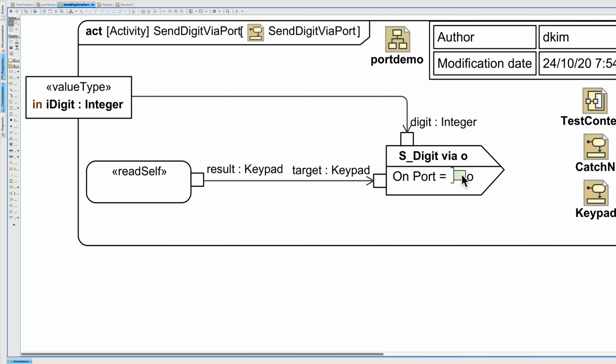So let's think about this carefully. If you're doing this with a send signal action and you don't use a port, you are sending to an explicit target on the other side. You are sending straight to something.